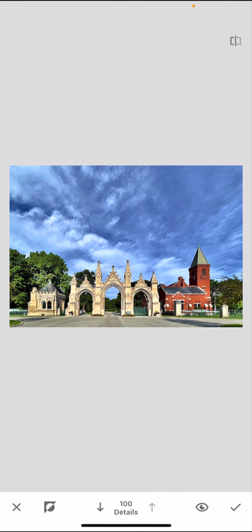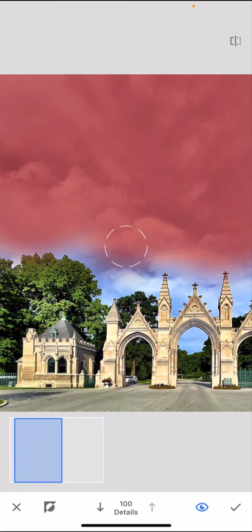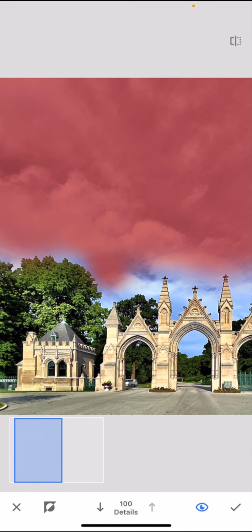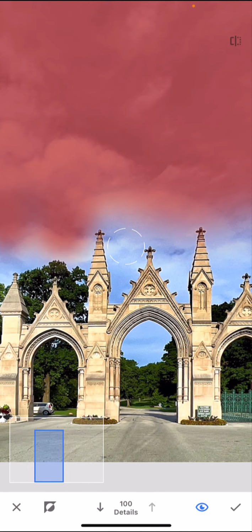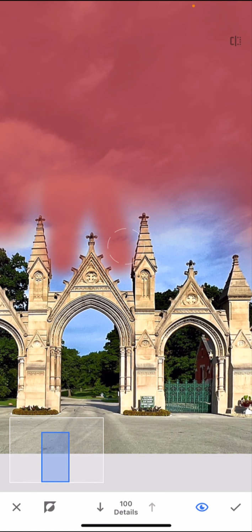If I turn on down below, there's a little eyeball here, and I can toggle it between black and white or blue. I'm going to turn it on blue, and when I paint in here, you can see where I'm marking on the screen. What I'm telling Snapseed is, just apply that last adjustment, that negative structure smoothing adjustment, just to these areas of the image. So again, I'm going kind of fast here.